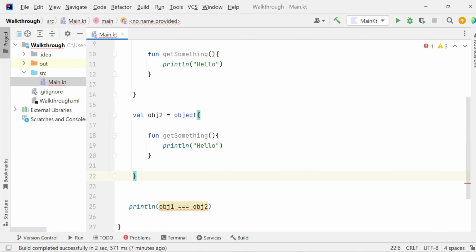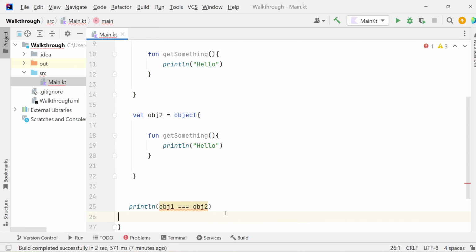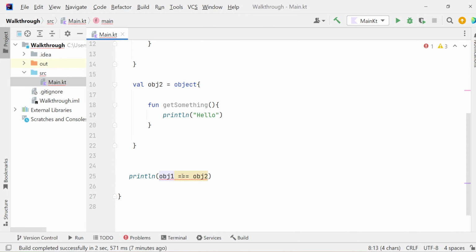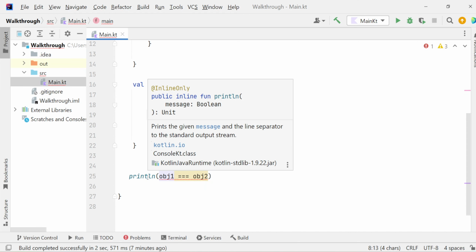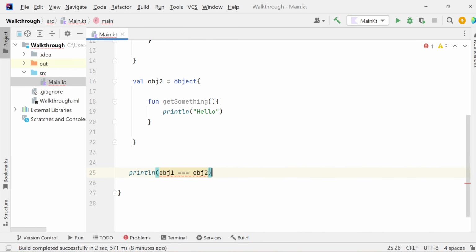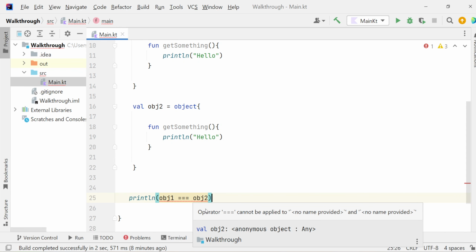Object 1 and object 2, it is showing some error: cannot be applied, no name provided. That is not an issue. Okay, see here why it is showing this error. That equality operator is not applicable.